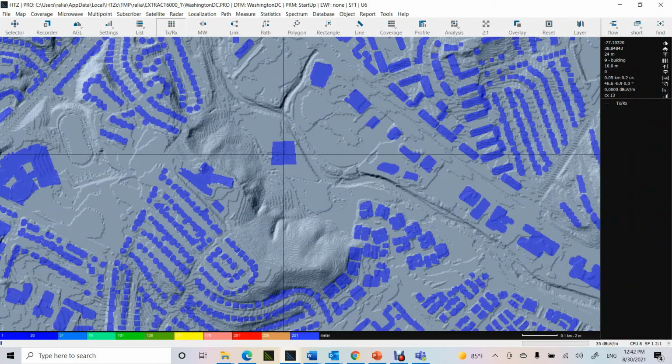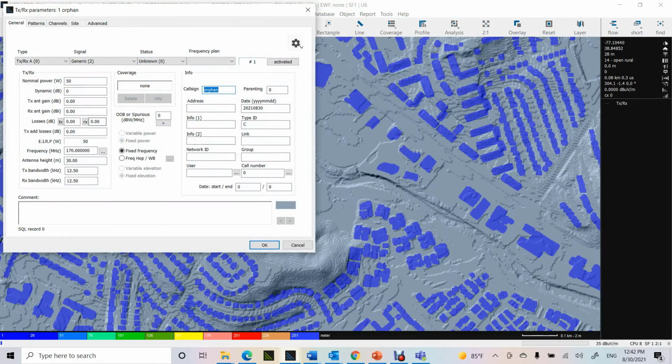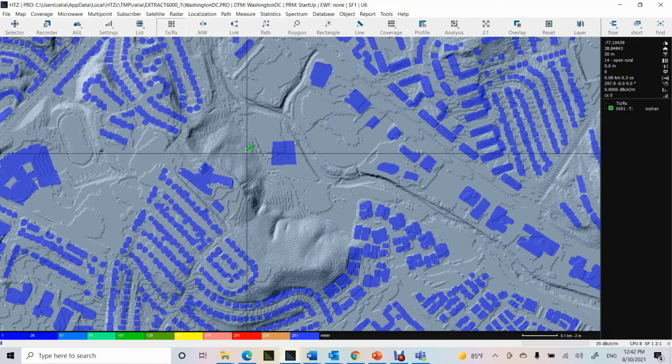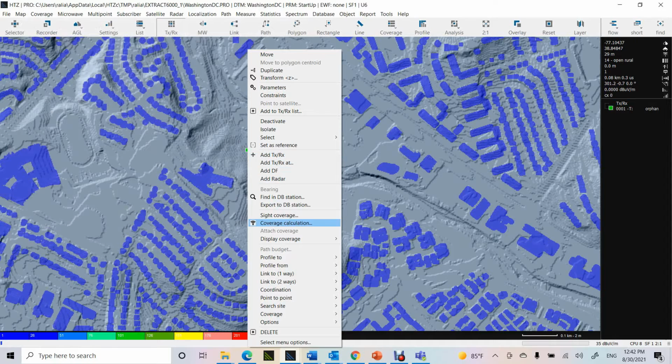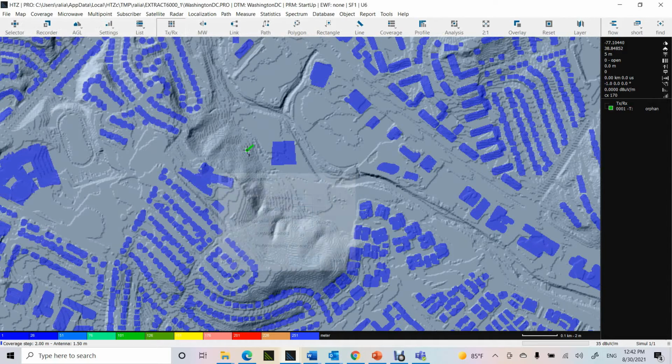And if I hover my mouse on top of it, you will see on the right side here that it says building with the elevation 10 meter. And this is how you create the new building or modify the new building layers. So I can go ahead and add a station here quickly and then run a coverage. I'm not changing anything in here, just run the coverage for 2 kilometers.